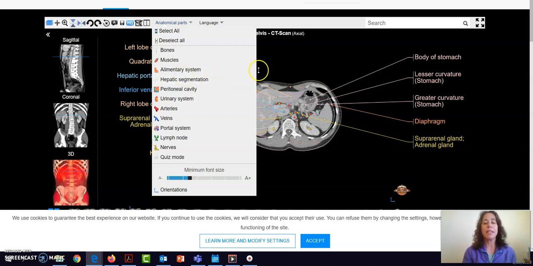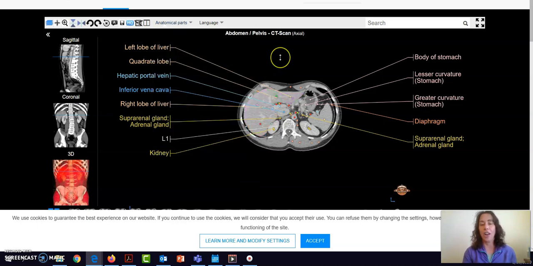But hepatic segmentation, I guess I didn't turn it on and off really quickly there, will color code the different hepatic segments so that you can see where they actually will begin and end within the liver. So that's also a nice feature of eAnatomy.